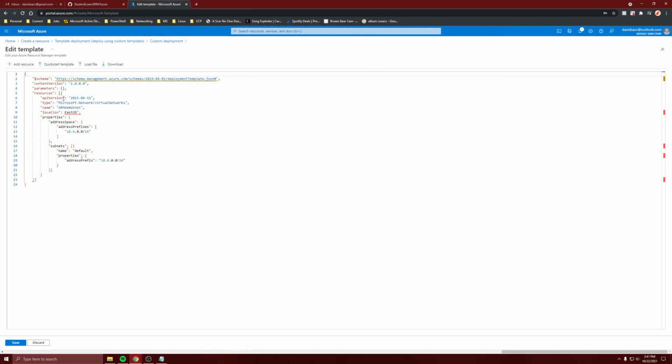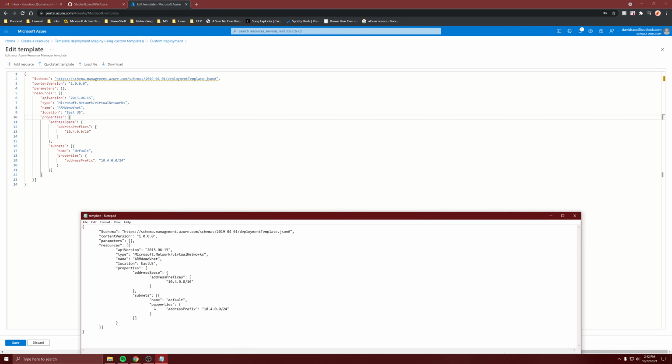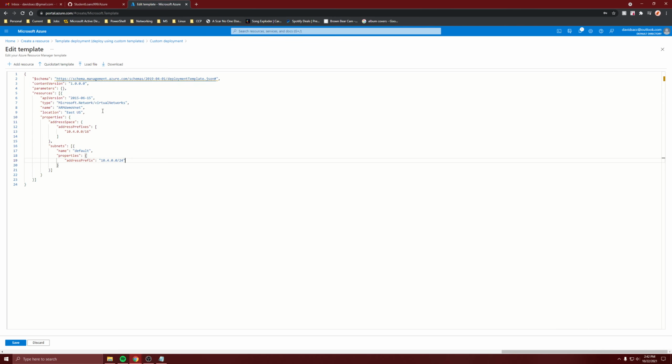So API version, type, it's a network virtual network. I'm calling it ARM demo Vnet. East US. So location, properties, adding the address space and the subnets. You could do that, or you could also just copy and paste it in instead of loading it.